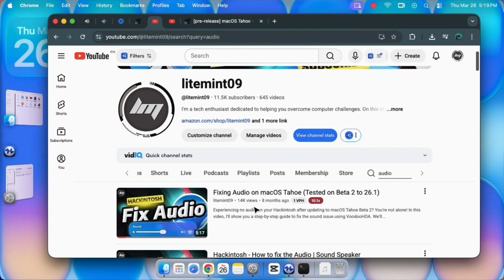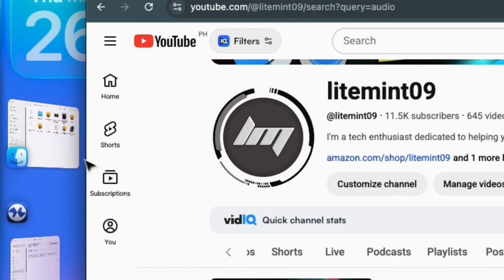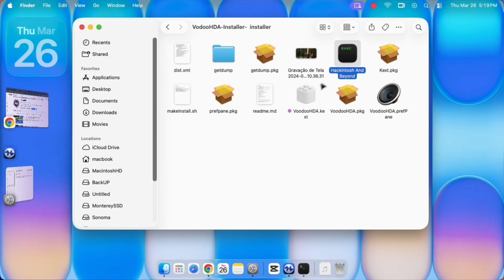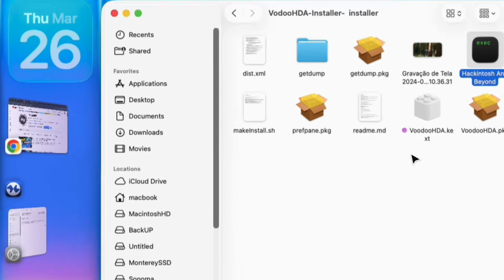After the update, I lost audio completely. Naturally, I tried the standard protocol. I reinstalled VoodooHDA and did a full NVRAM reset, but nothing. Silence. It turns out Tahoe 26.4 is a bit stricter with how it handles third-party drivers in the Library/Extensions folder.